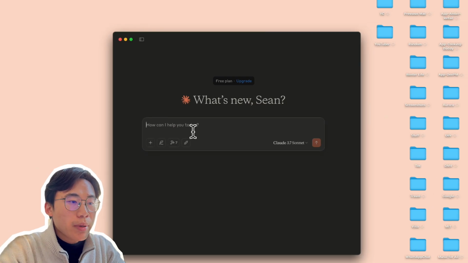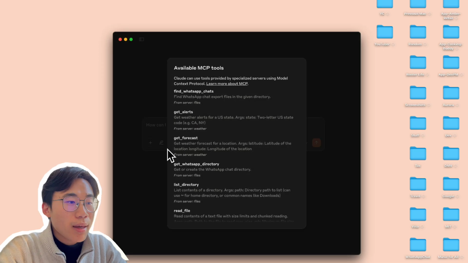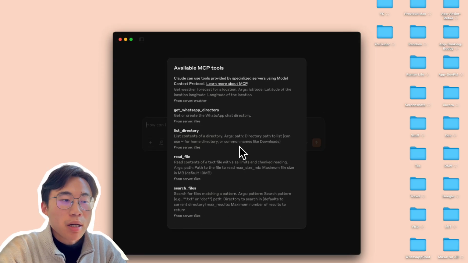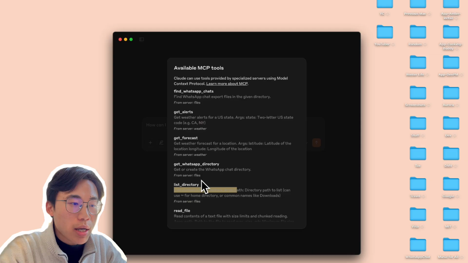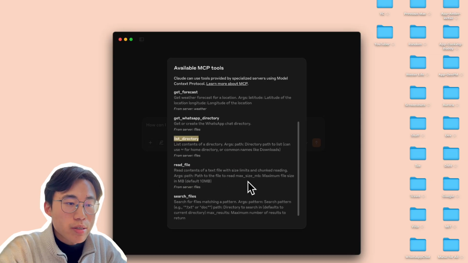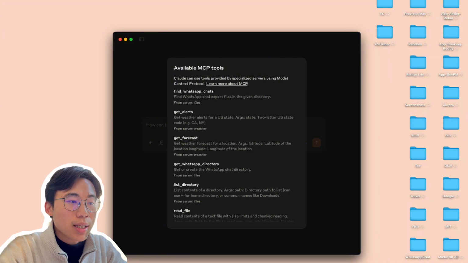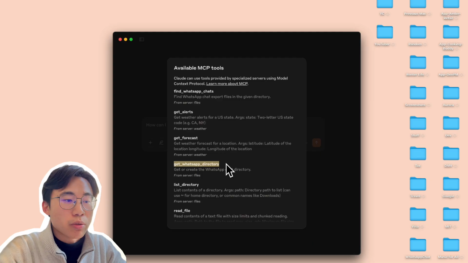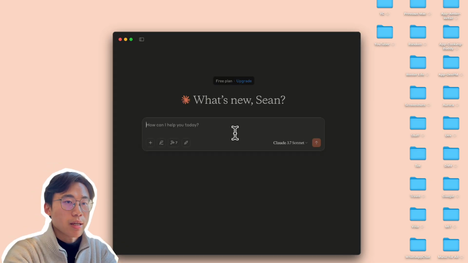So I already set up my local tools with this Anthropic Claude desktop app. And as you can see, I've got this little hammer there and a bunch of tools that I set up locally, which I'll show you the code for later. Basically the task we're going to do right now is ask it to read some of my document directories. You can see I've got list directory, read file, search file, all these little tools, as well as things like read my WhatsApp directory, right? So let's just ask the question real quick right here.